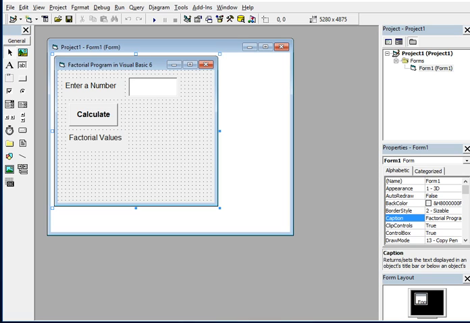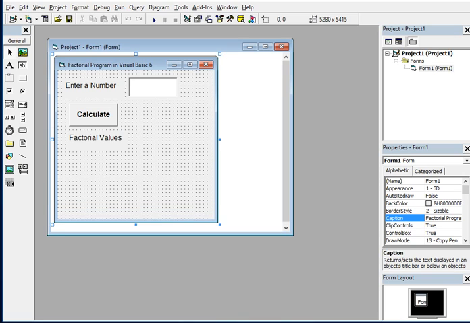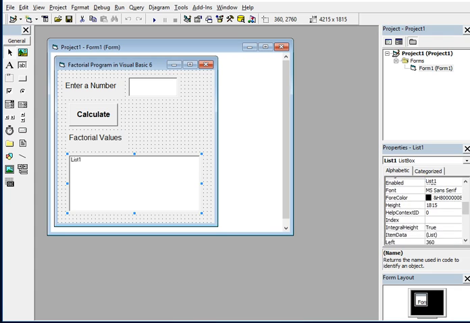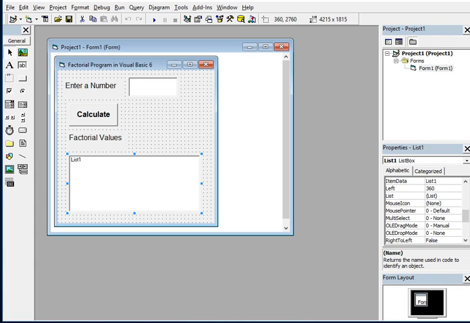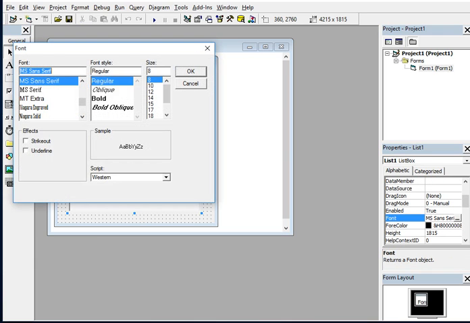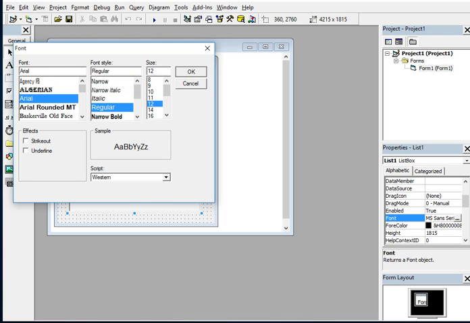What will follow will be the adding of another control or object. By this time, a list box. Click the list box and then we drag it onto our form. The name of our list box is List1. The font size we can adjust if we want to. The font should be Arial, regular, and 12.